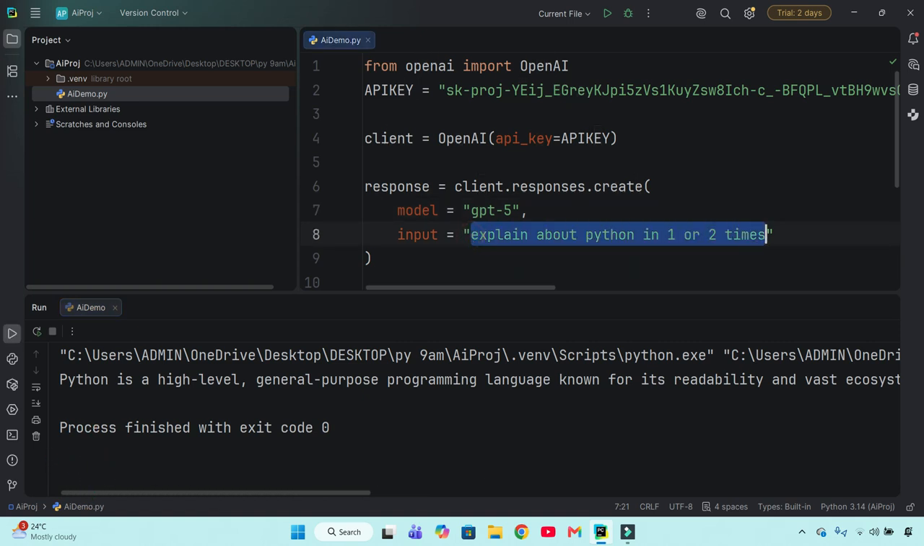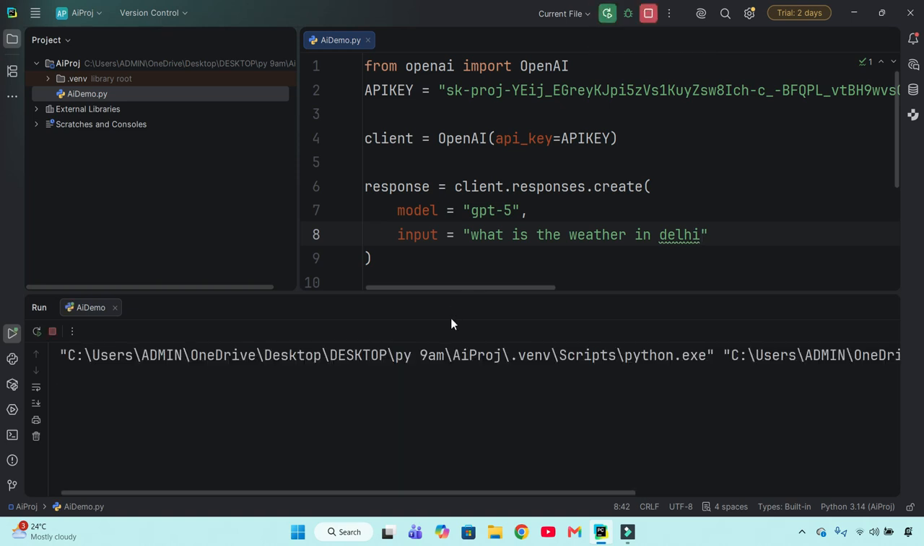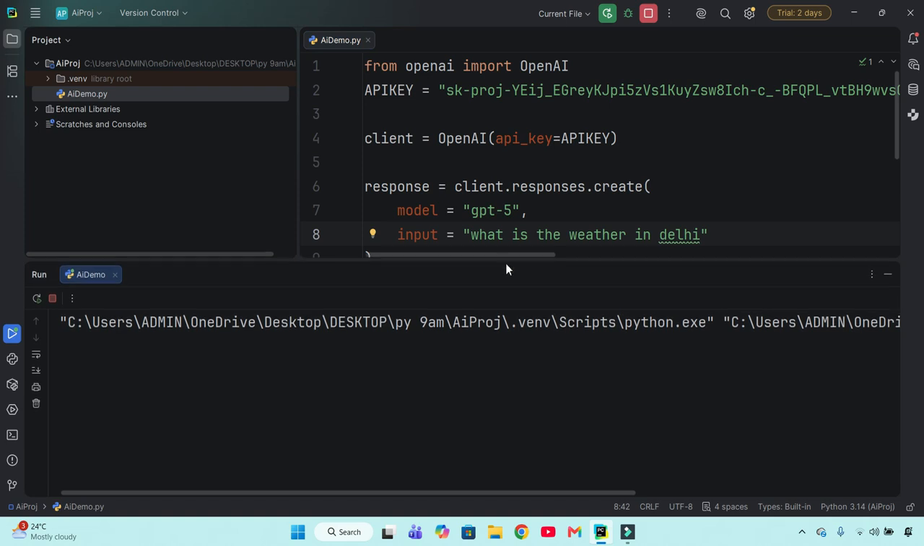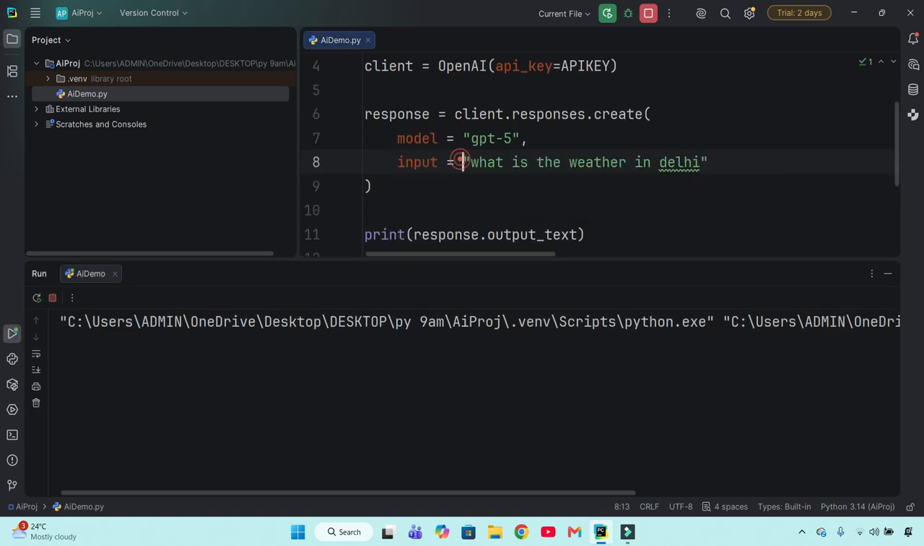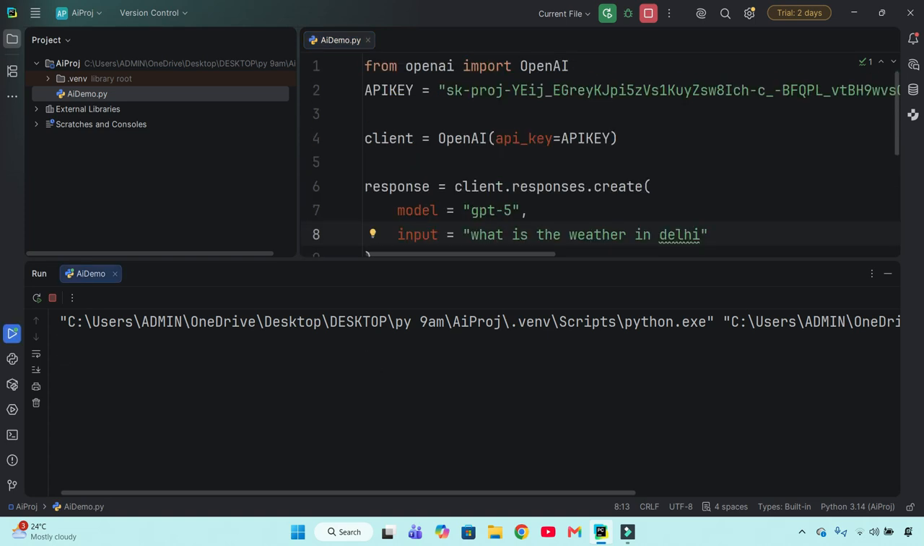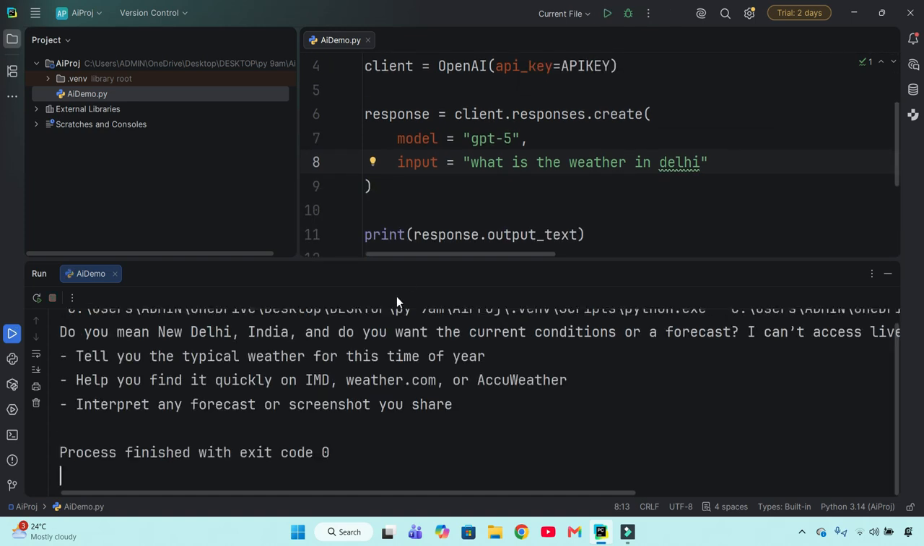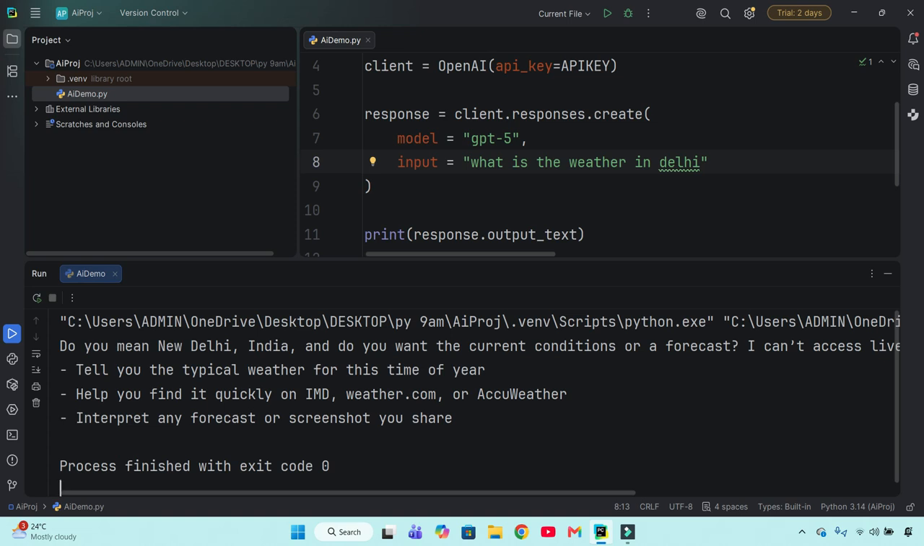I'll ask, what is the weather in Delhi? You can ask any question. Here I'm asking one question. Okay, let's run and see what response we will get. So it will take around 1 minute or less than 1 minute to get the response. Each time it will check this API key, it will check whether credits are available or not. Based on that, it will give the response. So now we got the response. Okay, like this we can send questions to the models.